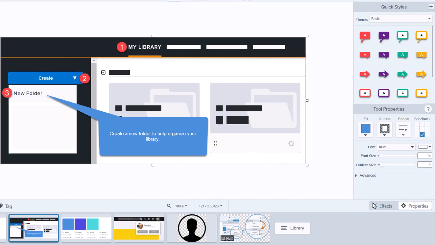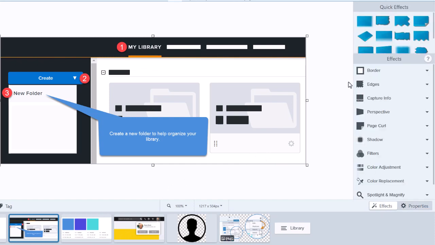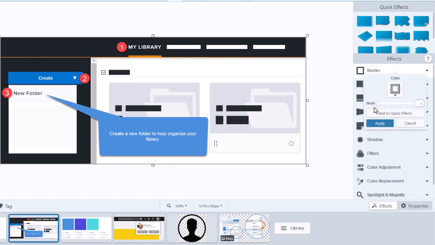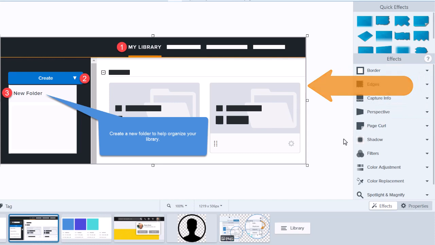The Effects tab contains image enhancing options like borders, the torn edge effect, and more. For this image, I'll choose the border effect, set it to gray, and set the width to 1 pixel. Let's move to another image.